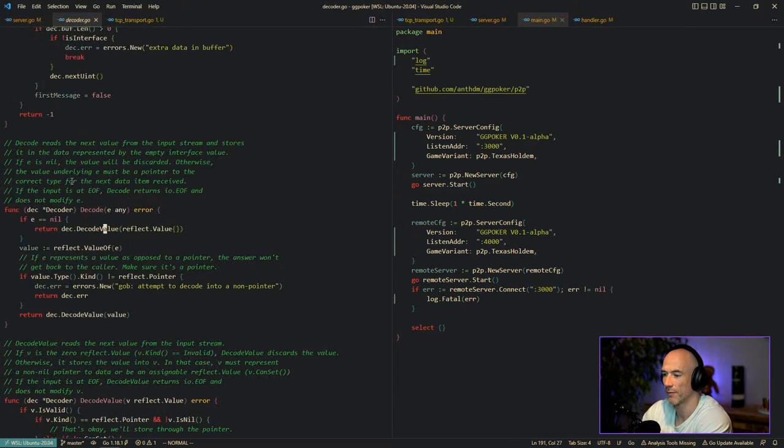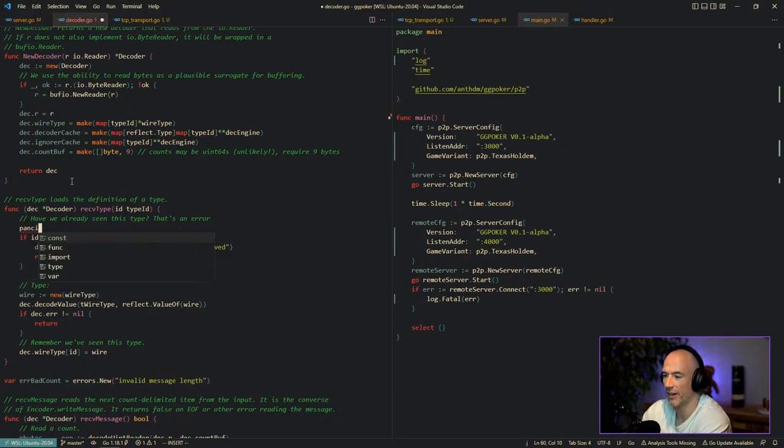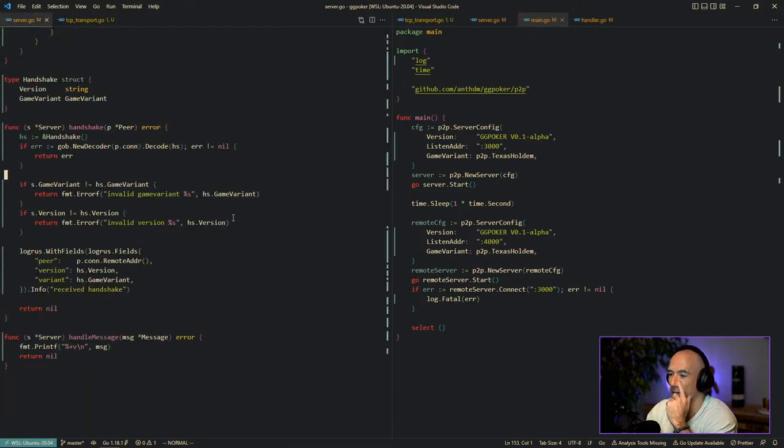Is it in decode? Receive type. That's crazy. Can we actually modify this? We can't, boys. Hacking the standard library. All right, we have this error. Question is why?